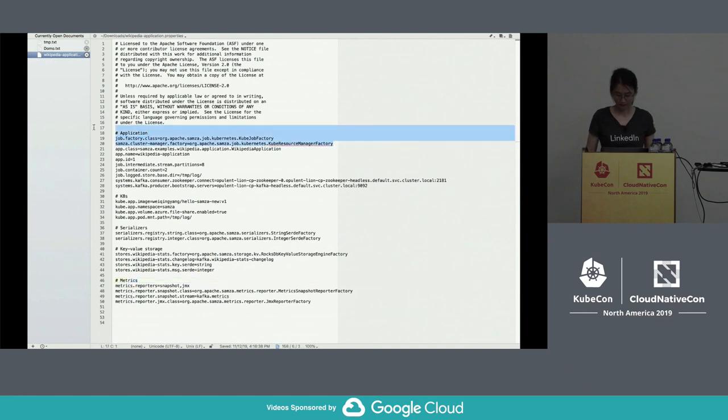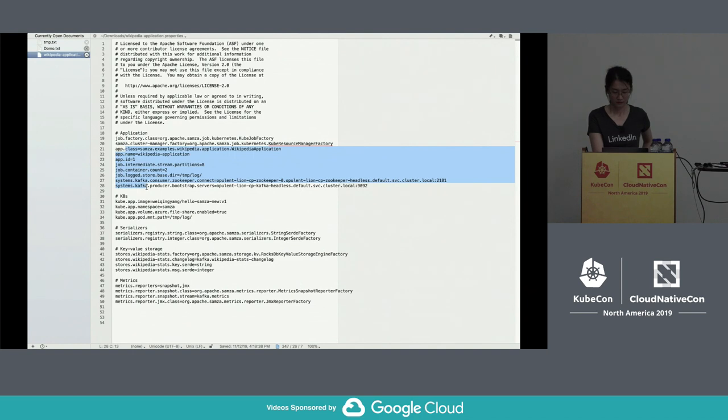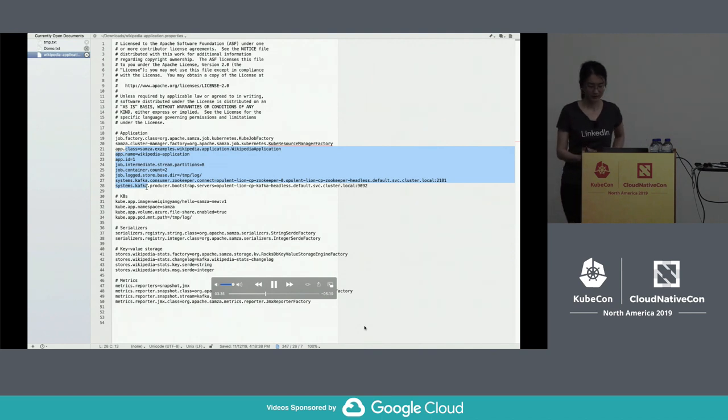This is the configuration file. Since we want to run the job on Kubernetes, we set up these two configurations to tell Samza to choose the Kubernetes operator to run the job instead of other cluster managers, like YARN. We also set up the application class, application name and ID, job partition number, container count, and the base directory of the log and job state files.